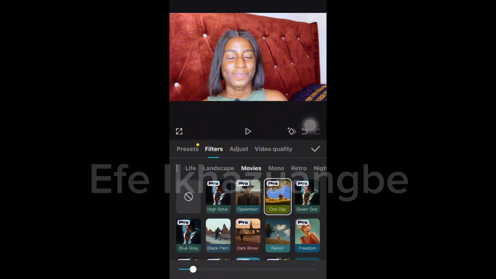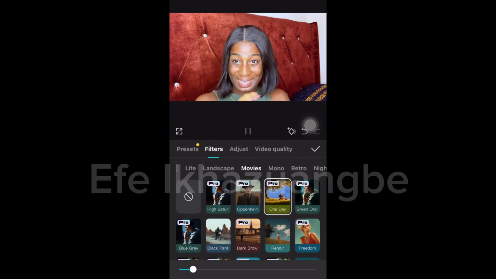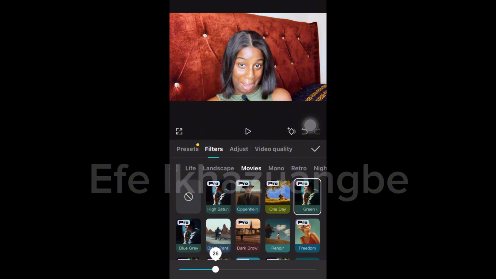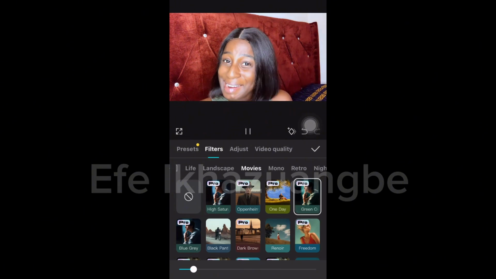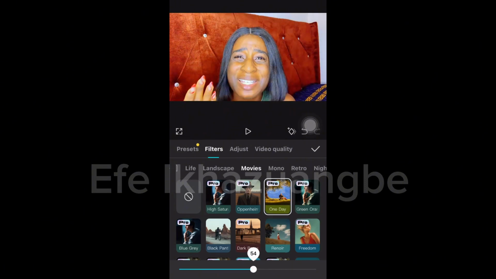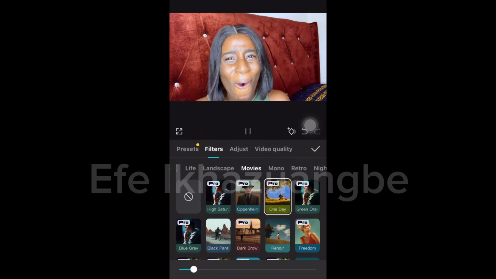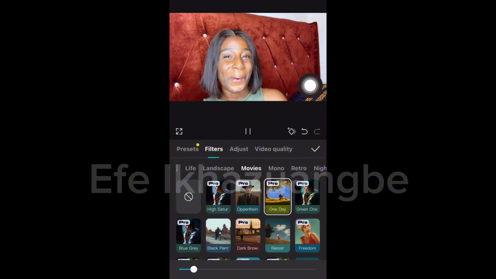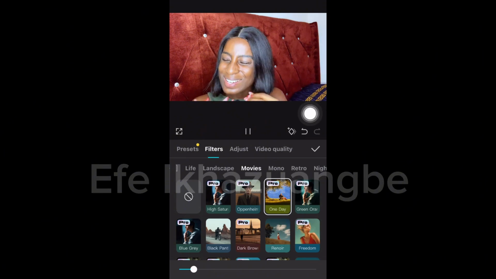reduce to 10. Is it okay this way? See the way it is. I want to go and check orange and see if orange will be better. So depending on the lighting, you just check out the two. So for me, let's go with one day. I use one day 10. Reduce it to 10. Okay, so here you click on save.